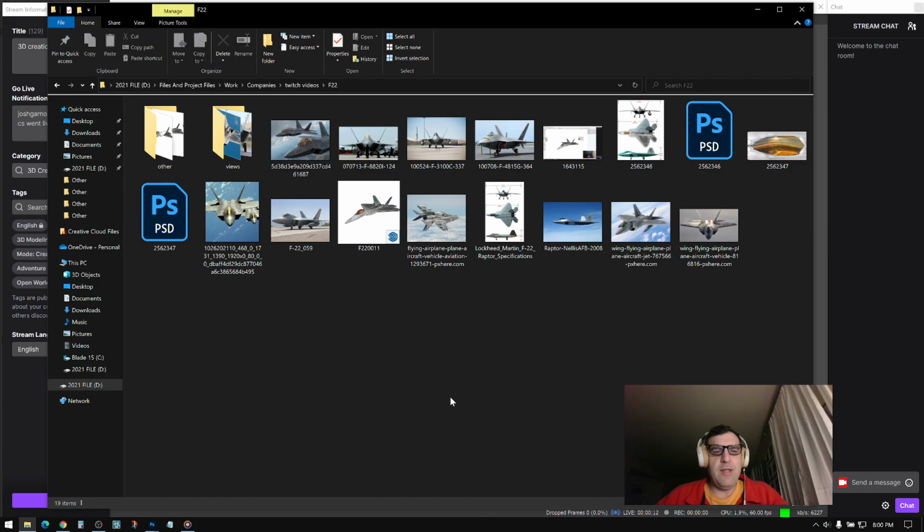I didn't see any requests yet today. My plan was to finish up the F22 model that we started a couple days ago. So let's jump right back into it if there's no other suggestions.